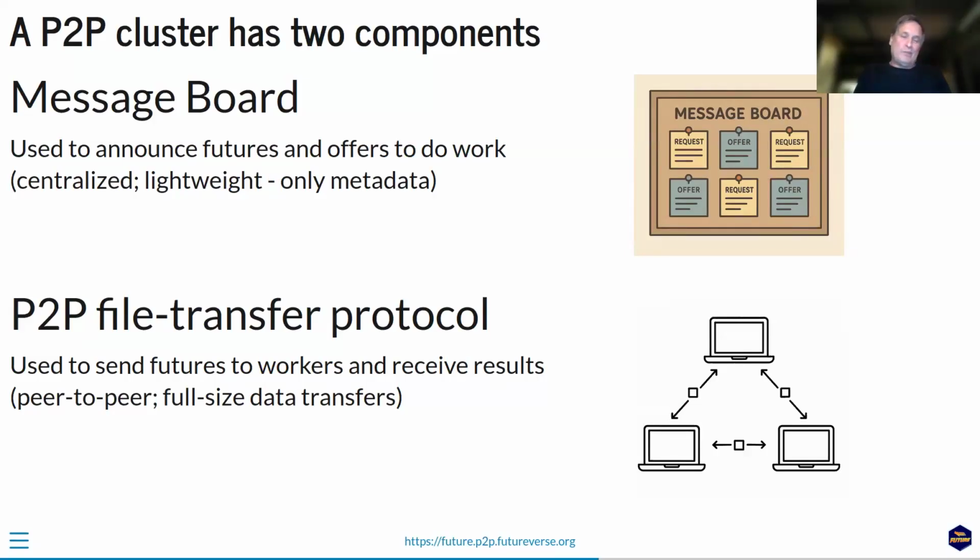Peer-to-peer clusters has two components. It has a message board. That's where you interact. Say, I have a box, someone want to work with this. And someone says, I'm willing to work, is there anything for me to do? That's very lightweight. You're only putting up post-it notes on a board. So there's not much compute.